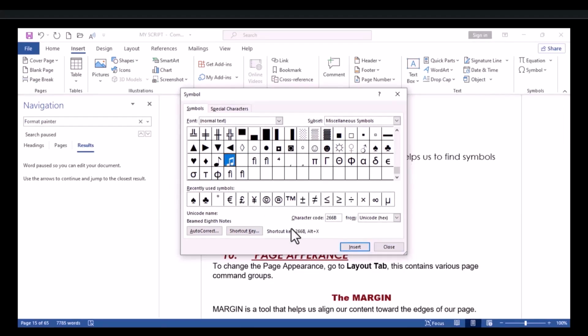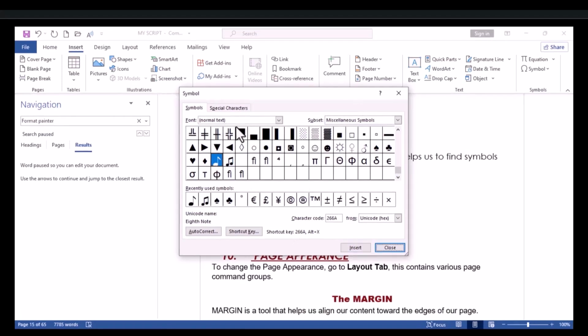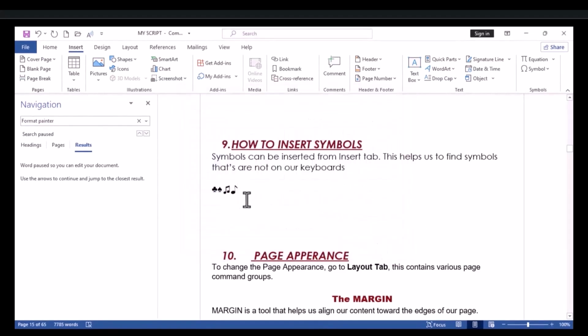Notice once you insert them, it forms your recently used symbols. So I'm going to insert some of these symbols. When I'm done, I will click Close. You can see these are the symbols I just inserted.